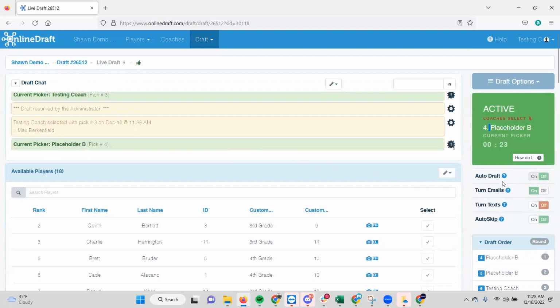There are some options over here I'll point out. Turn emails: it will email you literally every time you're up to pick. You may or may not want to turn that off. Turn text: I do recommend turning this on because I think getting a text message when you're up to pick is a good idea, especially if you're going to be multitasking. Do not turn on auto skip. Do not turn on auto draft. Because of our salary caps, I really don't think those will work very well.